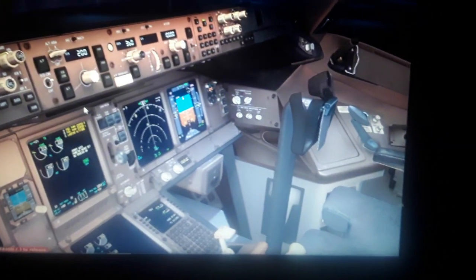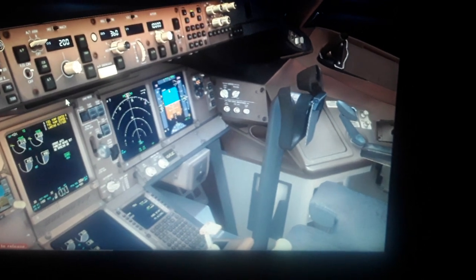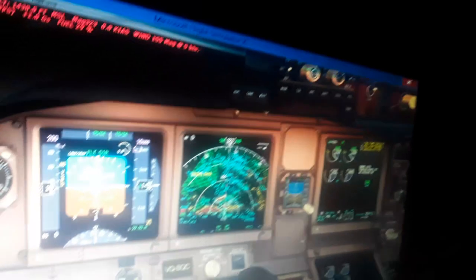So I will continue right now. I will show you also this after this the autopilot system. Alongside I will show you the thrust levers function. So I continue now with that. You can see we have about an hour left for this flight.